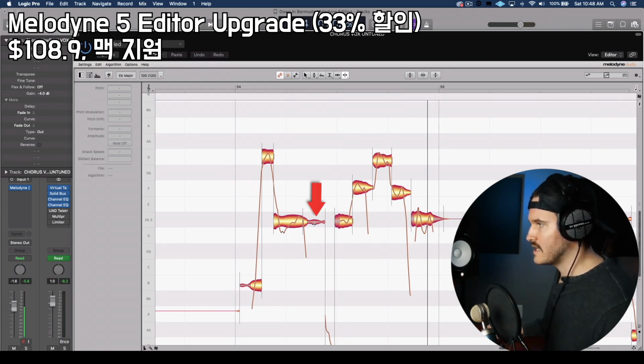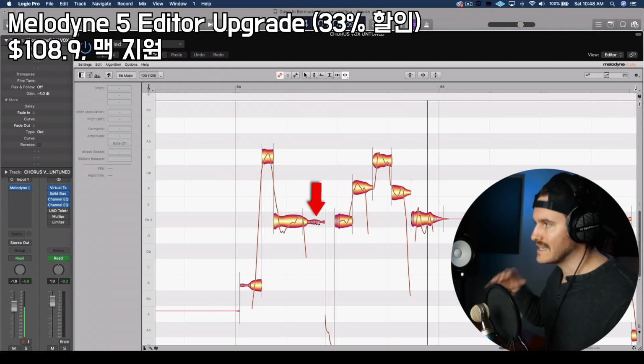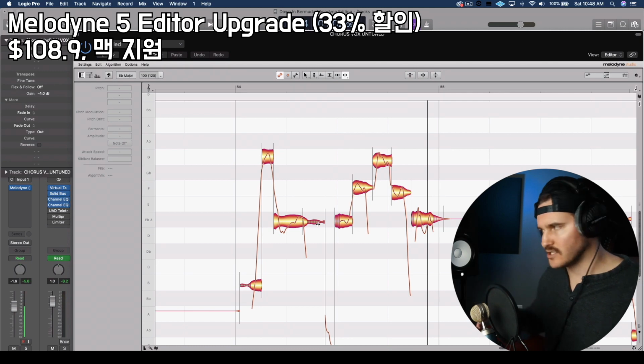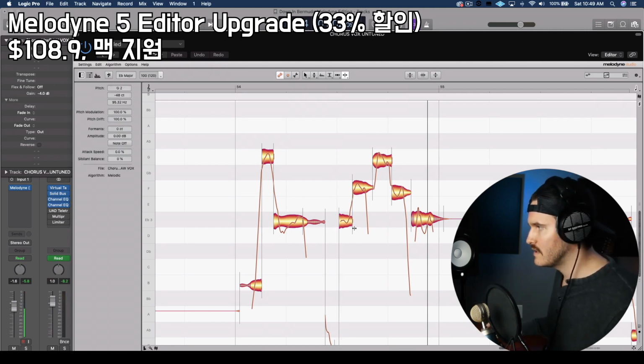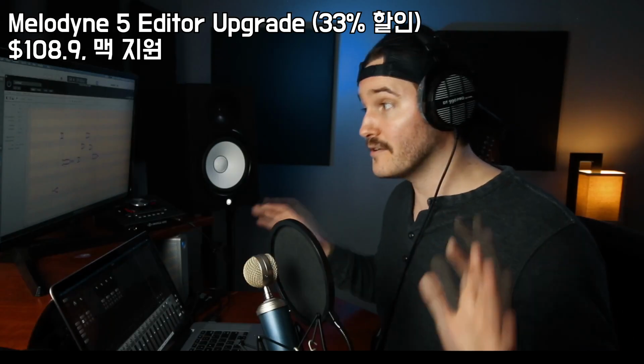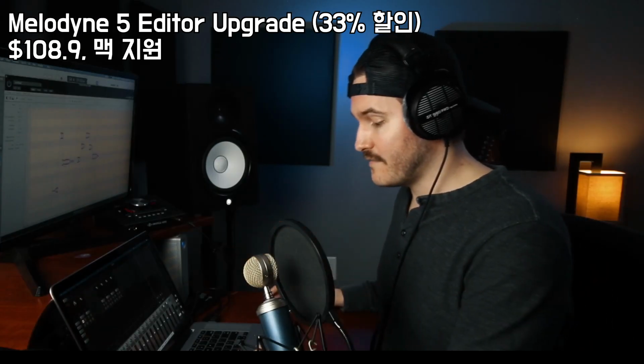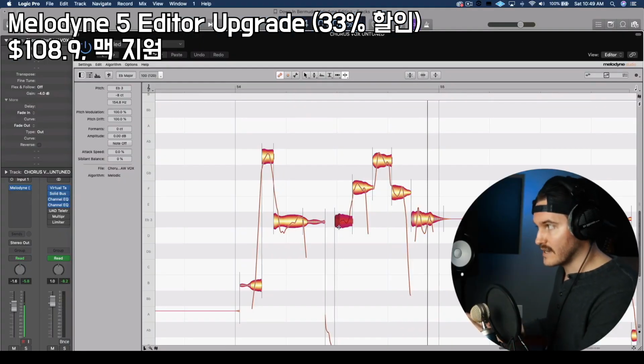But then this right here, these little vertical lines, that's actually a consonant sound, like a t, p, s, k, one of those sounds that doesn't have a pitch to it. In previous versions of Melodyne, you used to have to chop these off because you can't tune that, and then you'd have to tune the vocals here. Melodyne 5, though, they fixed that problem, and this does recognize the consonant.